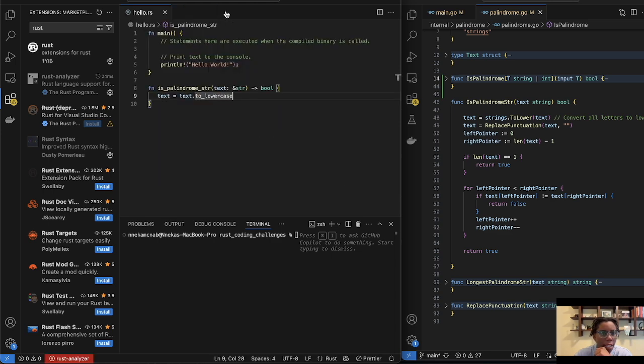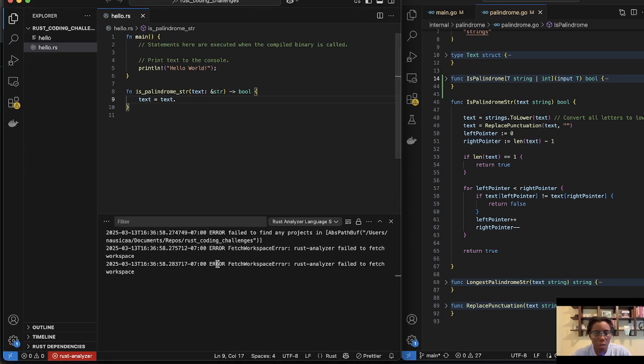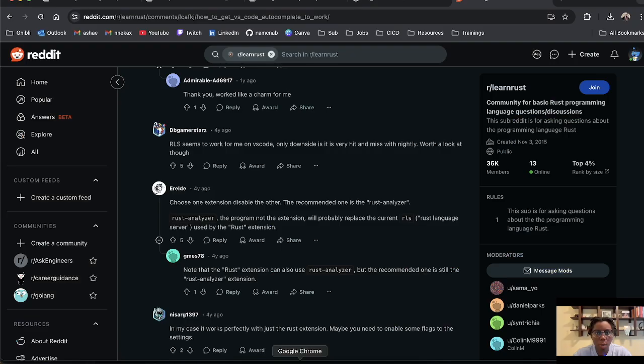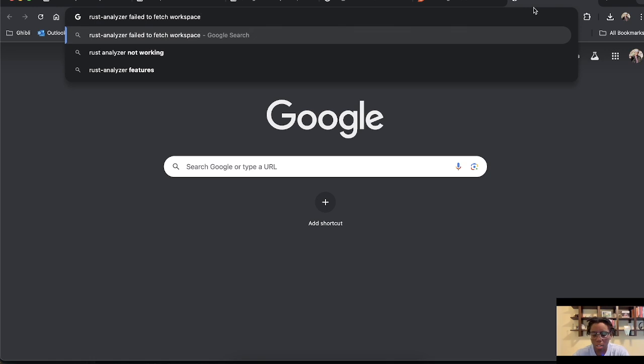Hopefully this gives me Rust libraries and functions that I need, but it's not giving any hints. So let's see. Okay, so Rust Analyzer. Oh, it looks like there's an error with it completely. So yeah, I was unable to fetch the workspace. So let's go ahead and see what the issue is.